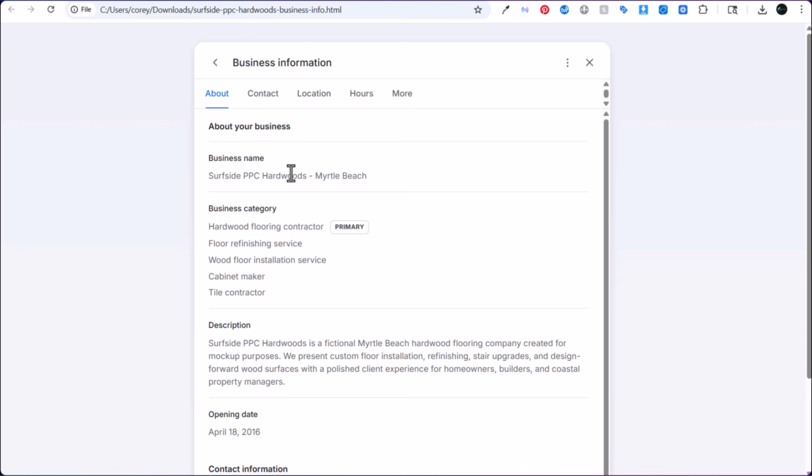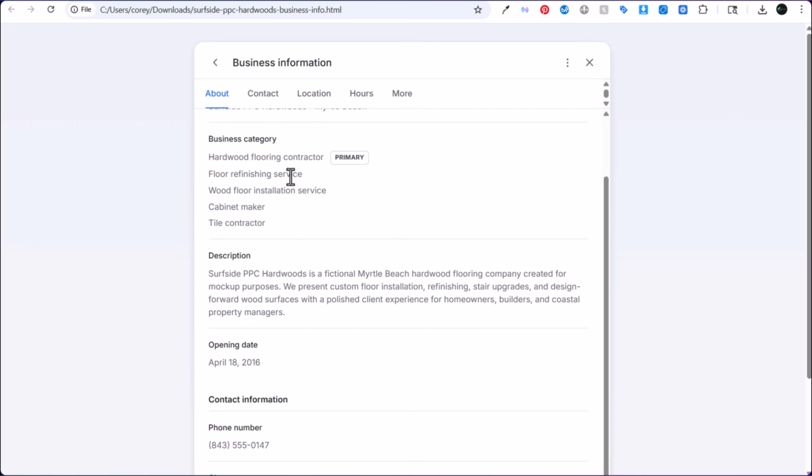But about your business: Surfside PPC hardwoods, business category, hardwood flooring contractor, floor refinishing, cabinet maker, tile contractor. So basically for business categories, anything that you do, you want to add in there. You don't want to do things you don't do, and you want to make sure you have a primary category as well. Put your description there, opening date, contact information.